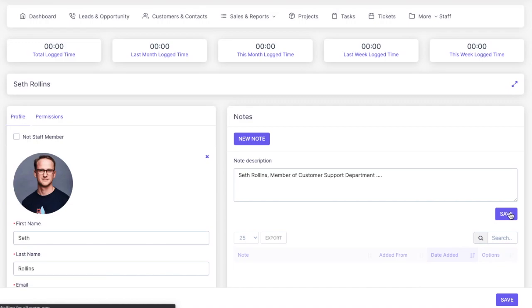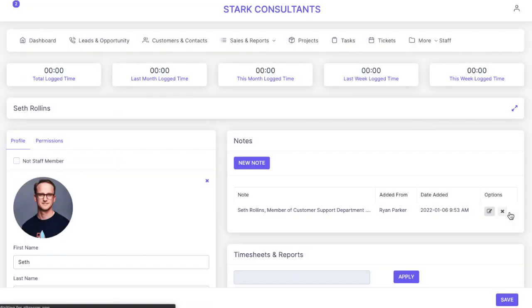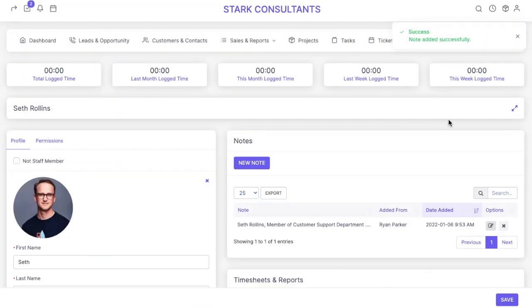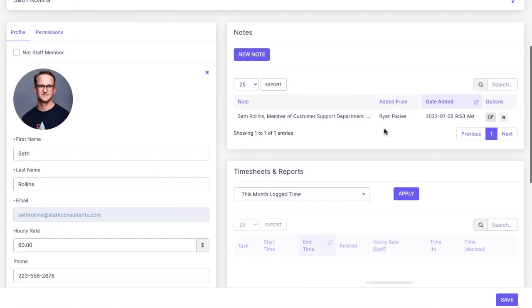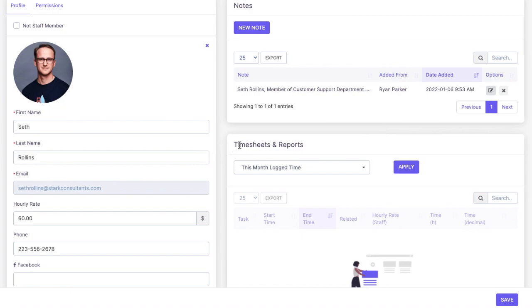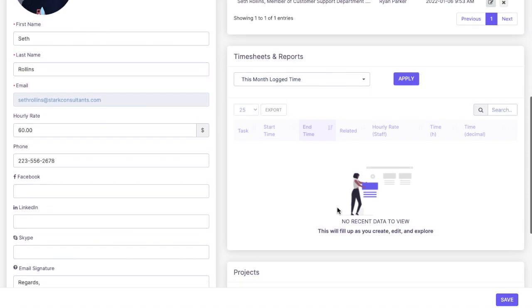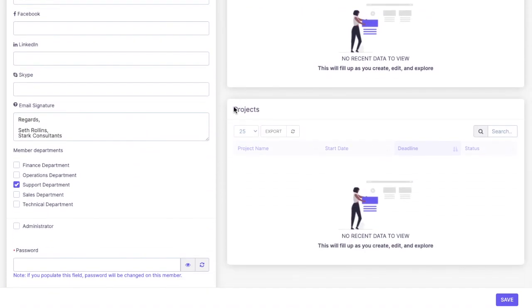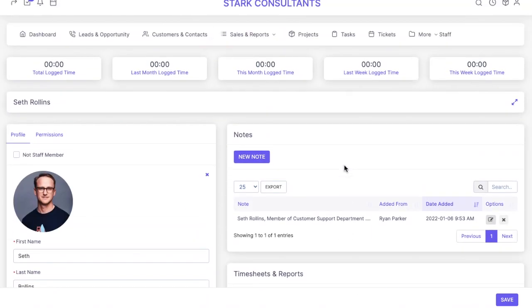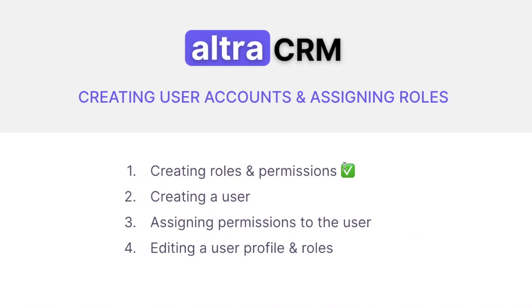If you want to read any particular note about any particular member, you can go ahead and access their details under the user section and view the notes. You can also see the timesheets and reports. Logged in time can be showcased over here. Similarly, all the projects this person is connected to can be viewed in this project section. So we have completed creating a user section.